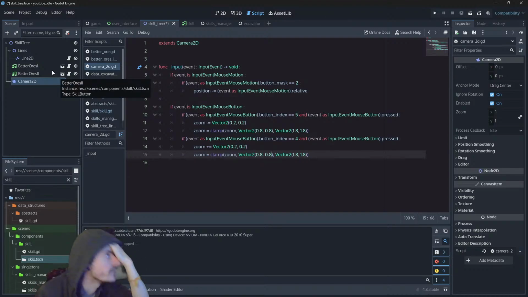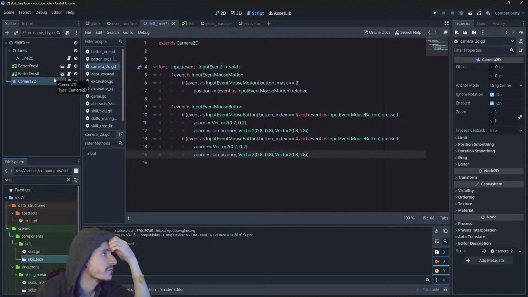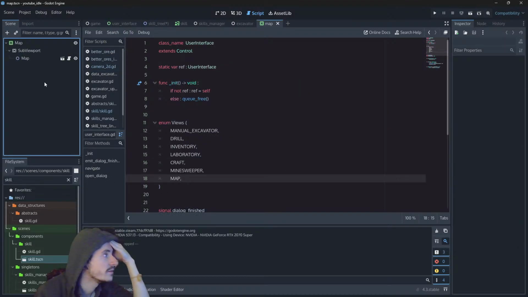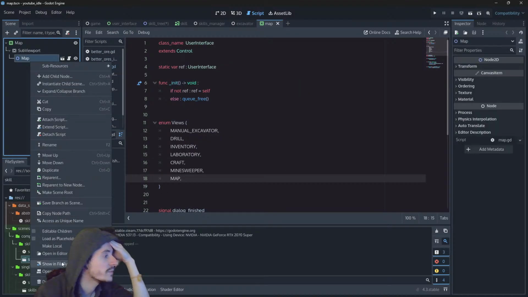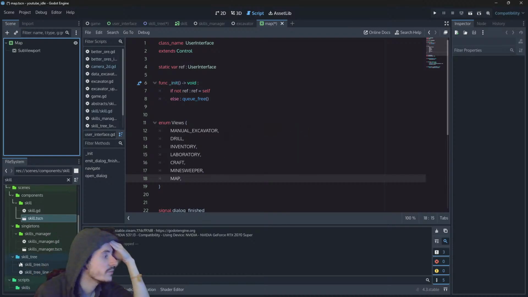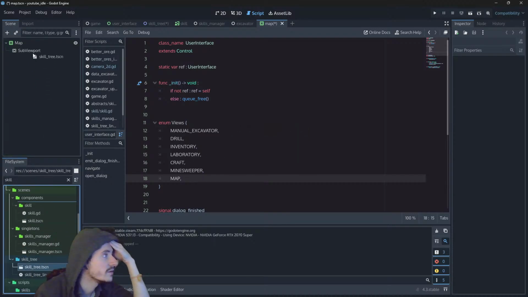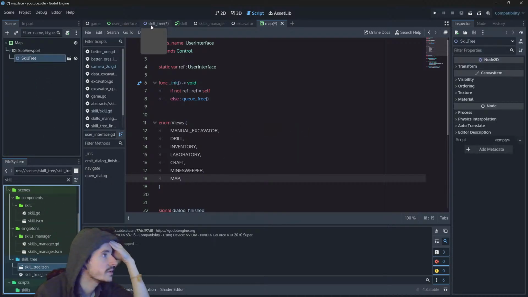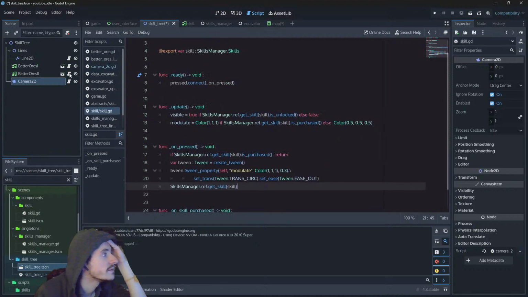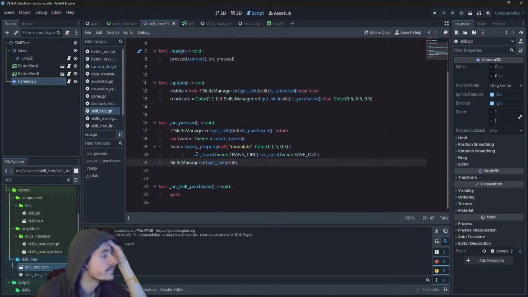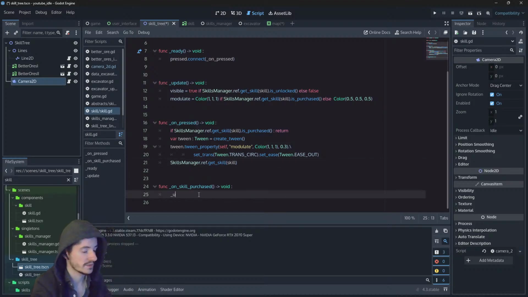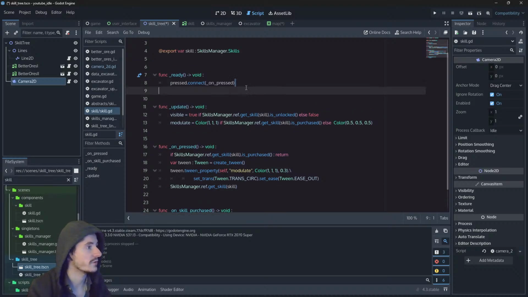We have no view for the skill tree though. Maybe we can try to embed the skill tree instead of the map. Okay, we remove the map and we put the skill tree. There we go. So on update, if it is unlocked. Yes. So on skill purchased, we update and we connect that.